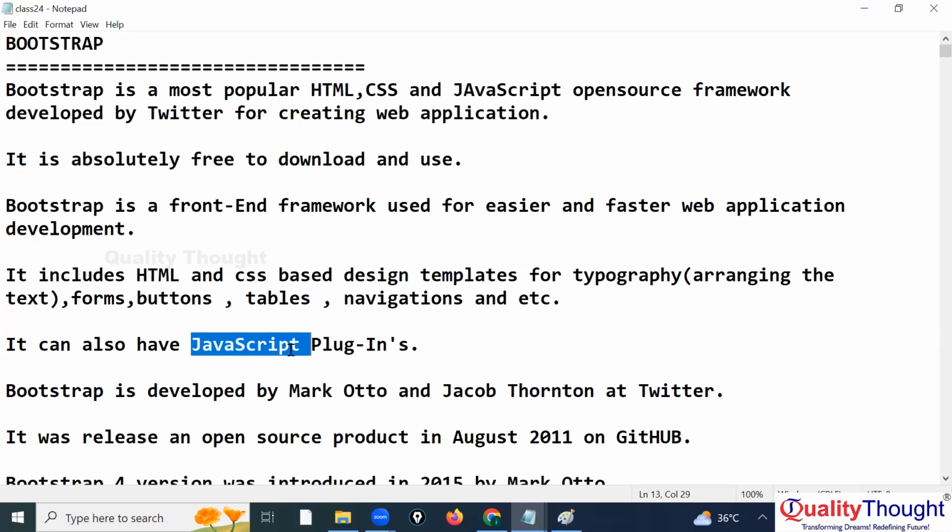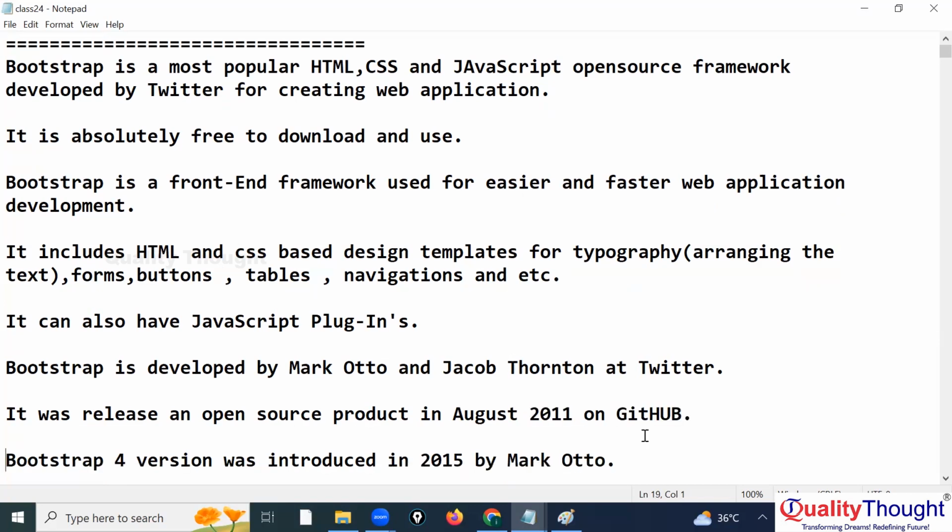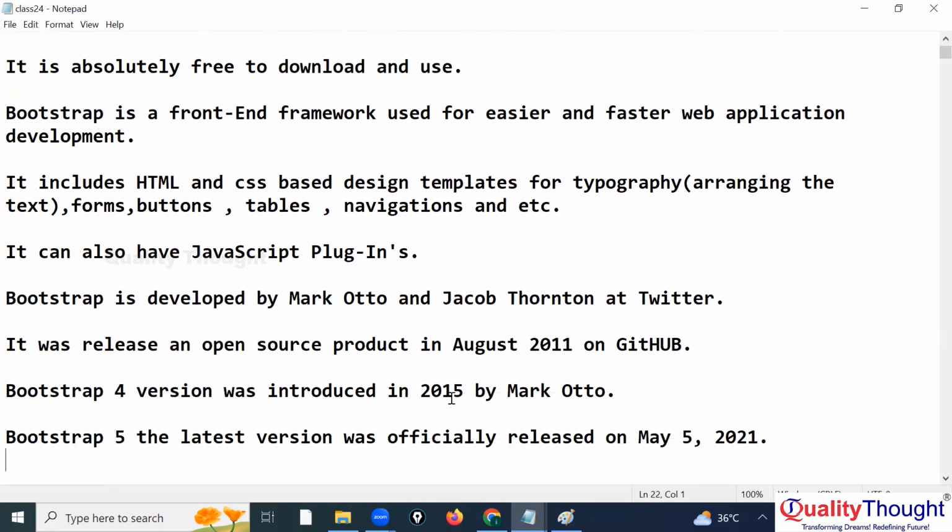It can also have JavaScript plugins. It was developed by Mark Otto and Jacob Thornton at Twitter. It was released as an open source product in August 2011 on GitHub. Bootstrap 4 was launched in 2015. And Bootstrap 5, the latest version of Bootstrap, was officially released on May 5, 2021. So tell me, whatever points I told you, it is the same or not? Yes, same thing.